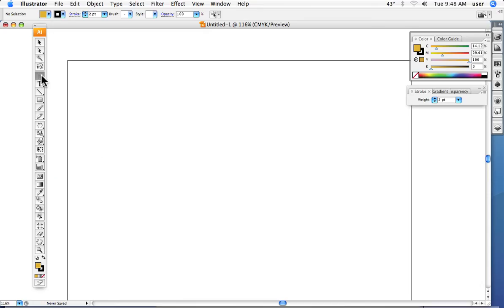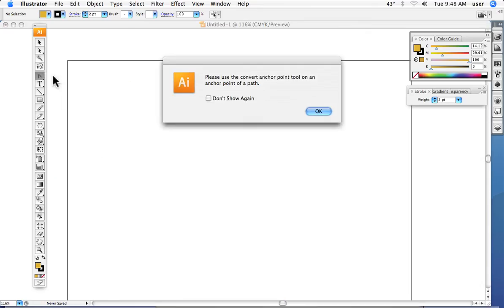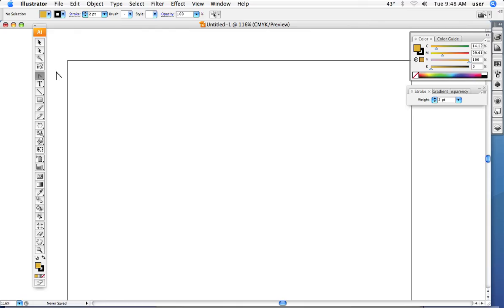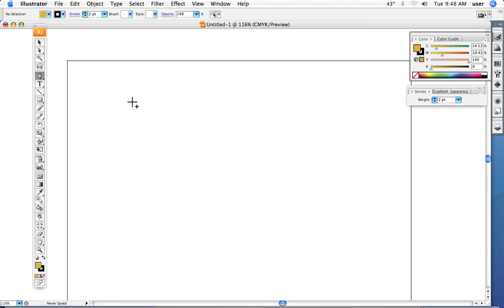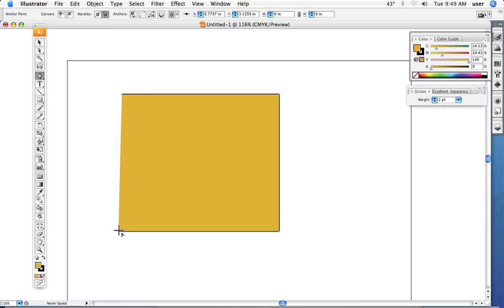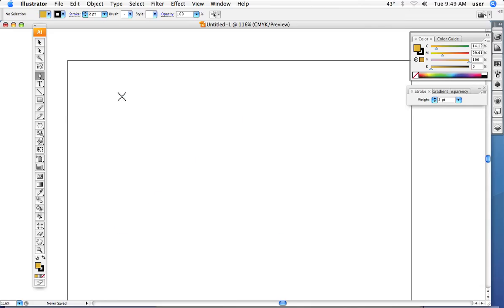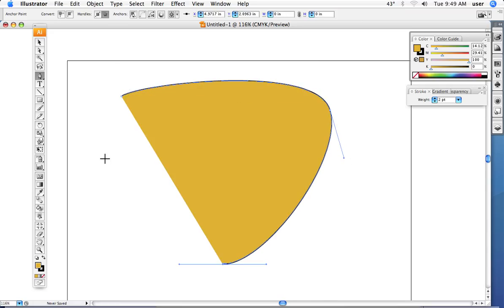Again, one more time. We can get that tool to pop up there. Okay. Click, click, click, click, click. Straight lines, angles. Hold the shift key to get perfectly straight lines. Click and hold the mouse and drag slightly to create your curves with your handlebars.